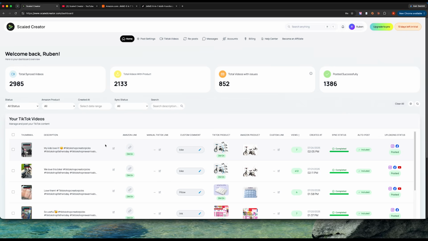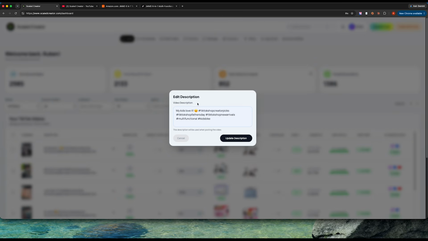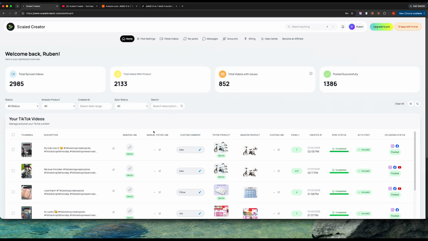You can edit your caption if you want. Now this again will have to take place before you actually post the video. You can always update it here. You can change some hashtags. You can add your own hashtags. Change the actual caption here, and then you can update it. But again, that has to be done prior to posting.